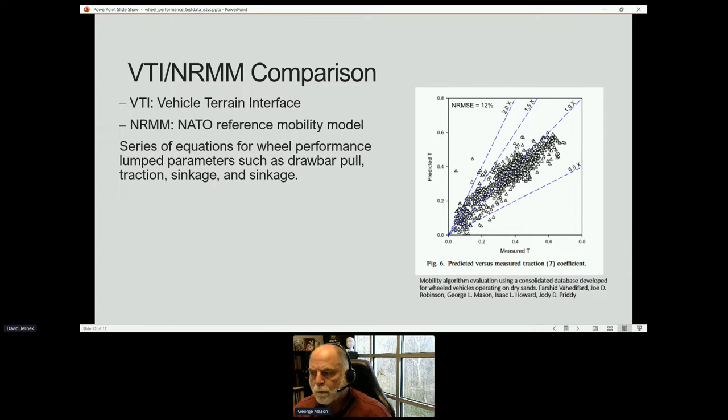Those can also be compared to the data that we have. As background, these are a series of equations for wheel performance parameters that I've listed before: drawbar pull, traction, sinkage, and slip. And you can compare predictions to measured values.